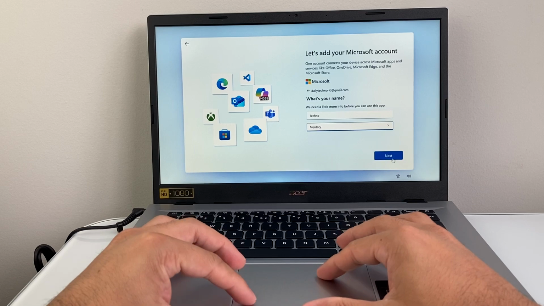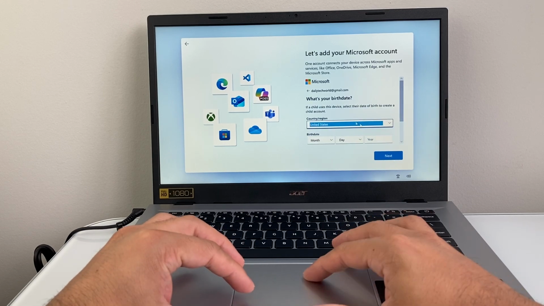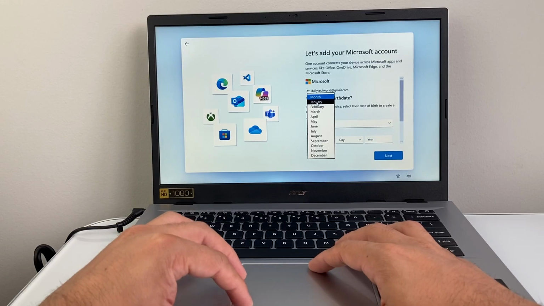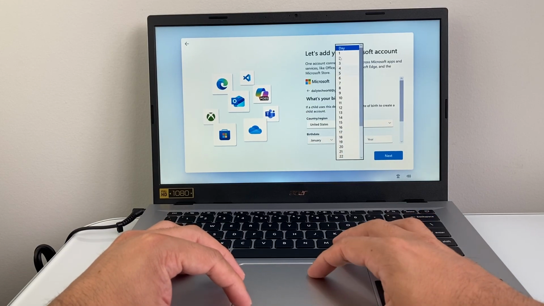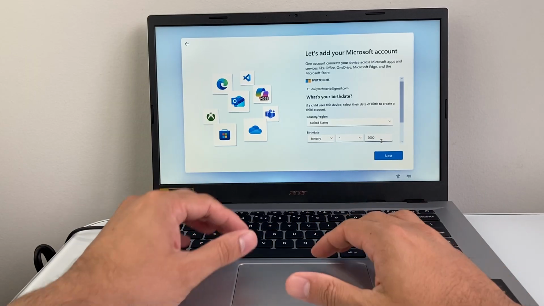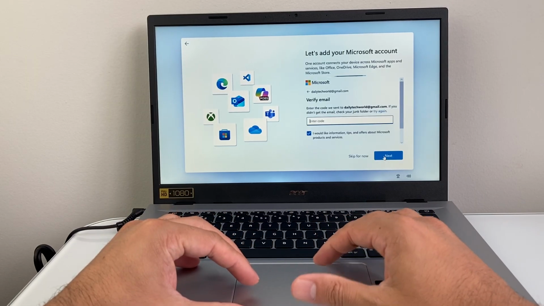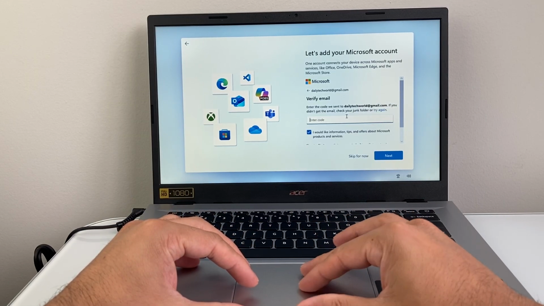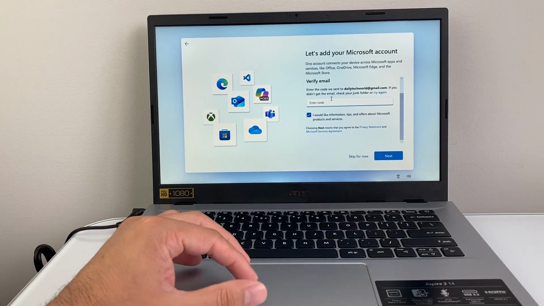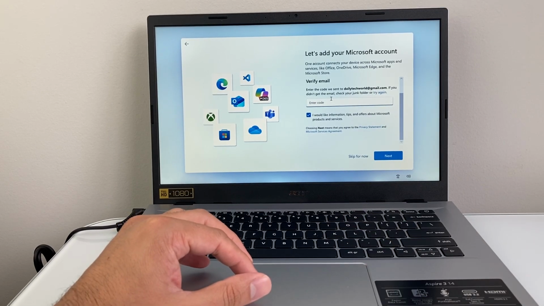So I'm gonna go ahead and put my name, and then you're gonna select your date of birth here. So go ahead and select your date of birth. I'm just gonna make up one right now. Then you're gonna hit next, and then you're gonna get an email with a code to your email if you're using that. Basically, you wanna go ahead and put that code to verify your email here. So I'm just gonna do that.